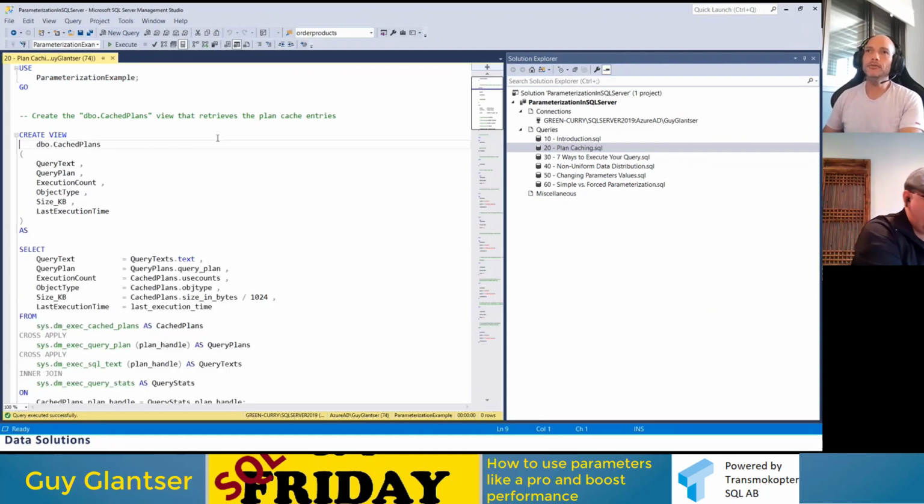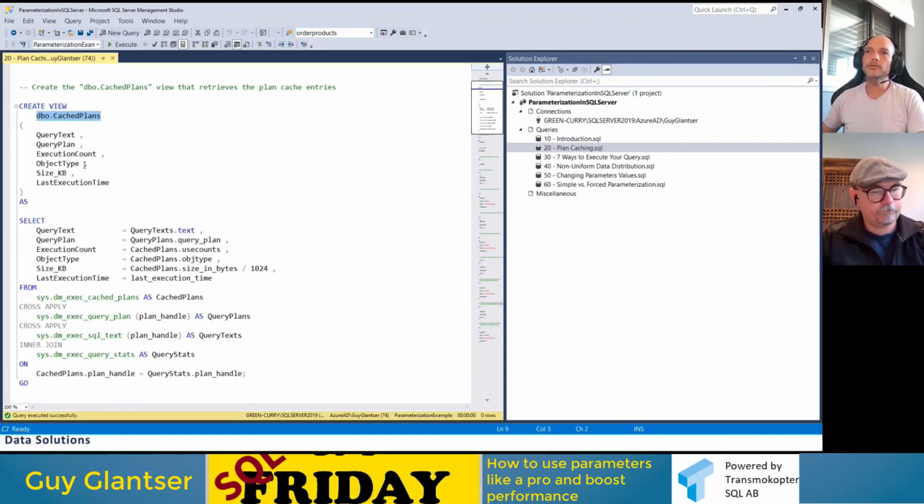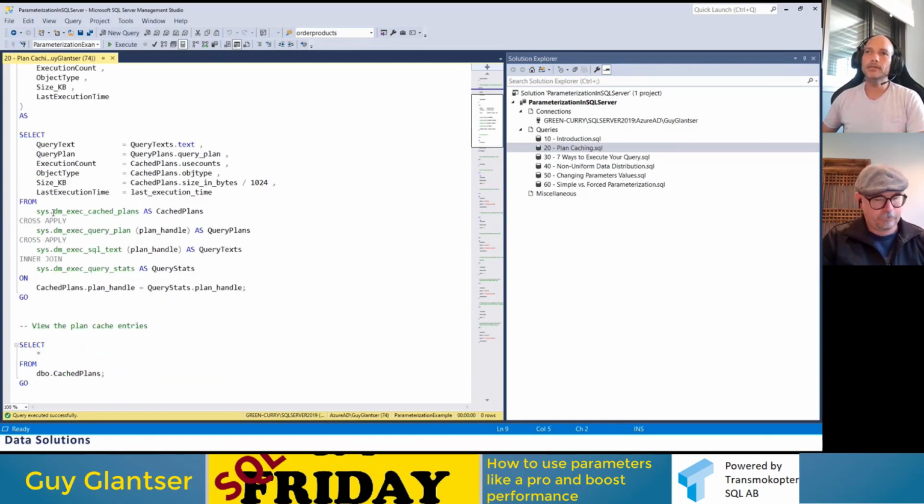So I'm going to create a view called cache plans, and I'm going to select from several DMVs. sys.dm_exec_cached_plans, which returns all the execution plans in the plan cache, and cross apply to two functions. One of them returns the query plan itself, the XML showplan, and the other one the text of the batch represented by that plan. And I'm also going to join sys.dm_exec_query_stats just to get the last execution time so that I can later order by that value and see things chronologically.